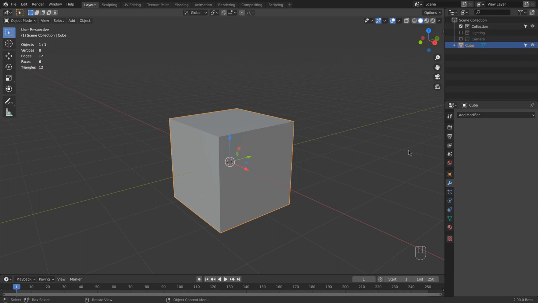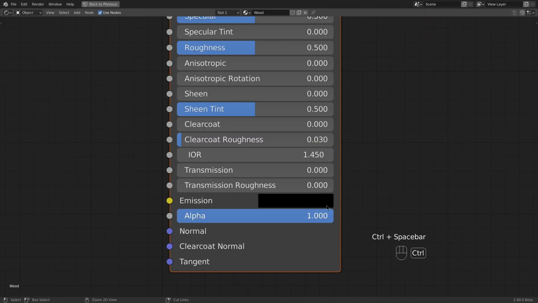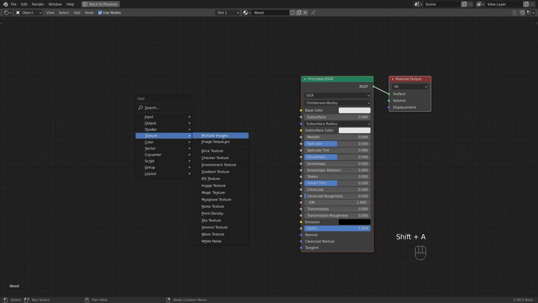So first, we'll actually use our default cube. We're going to go to the materials, add a new one, and double click and name it wood. Next, we can go to the shading tab. I'll use Control Space to make this nice and big. And I'll hit Shift A, go to Texture, Multiple Images.